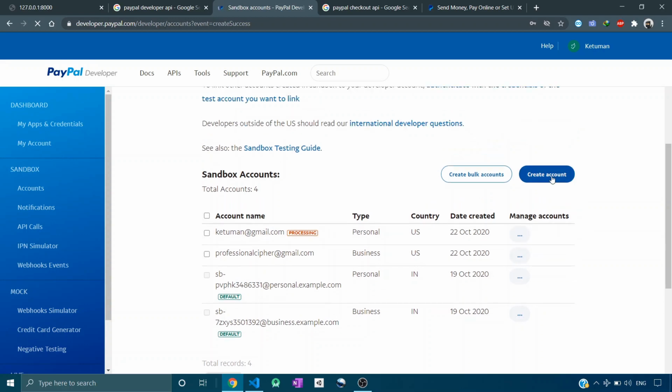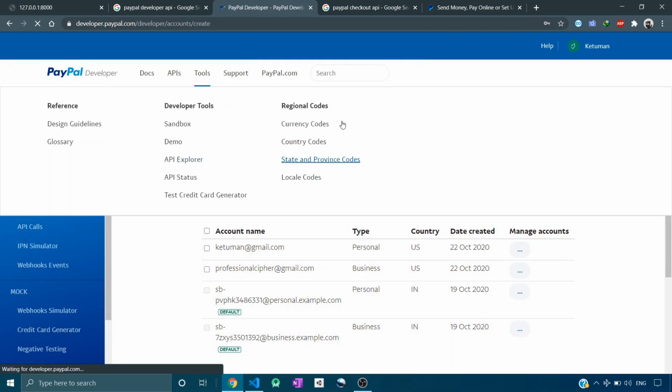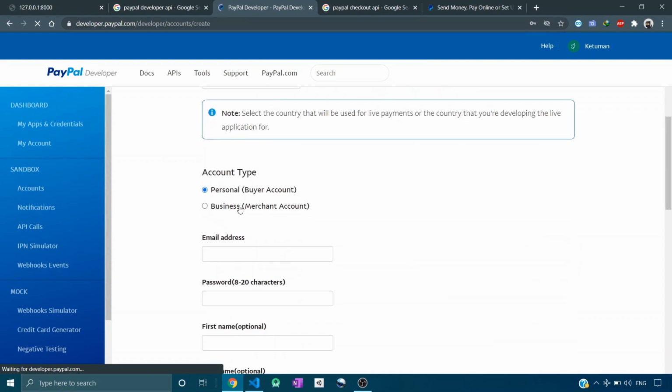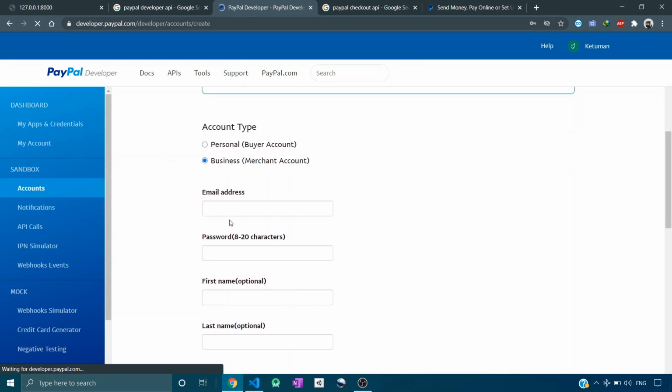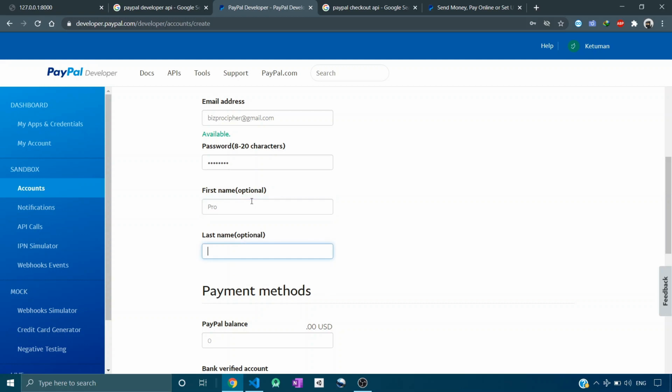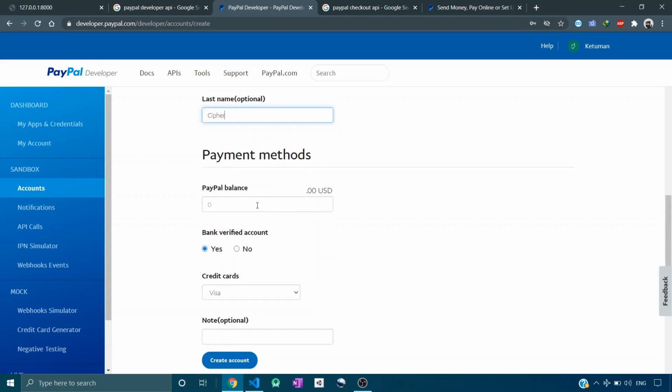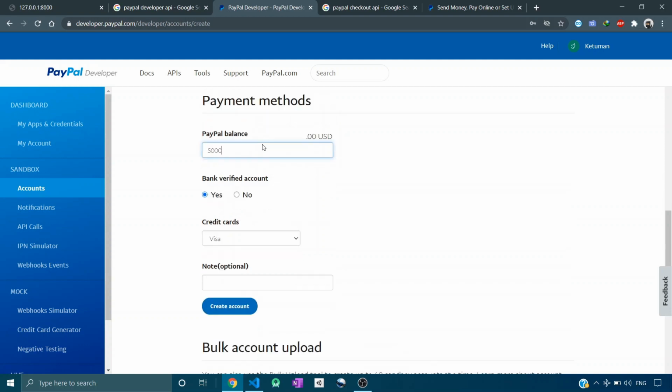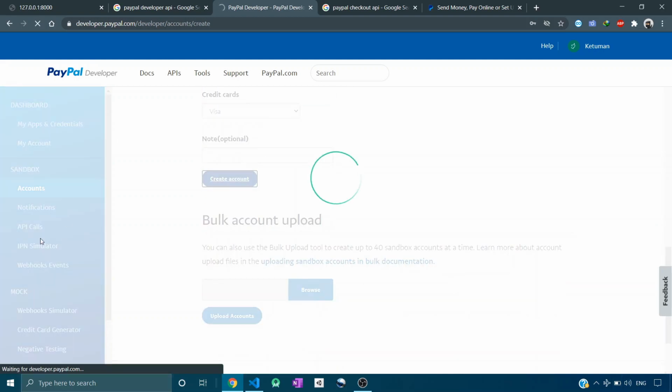As you can see, it's showing up here. Now I'll create the business account. Click on this create custom account, and then make sure you choose this business option. Now I'll give it an email, Biz Pro Cipher, the name relating to our YouTube channel. I've given it a password. I'll name it Pro Cipher. Okay, fine. And I'll give it a balance of 5,000 US dollars, and just click on this create account.